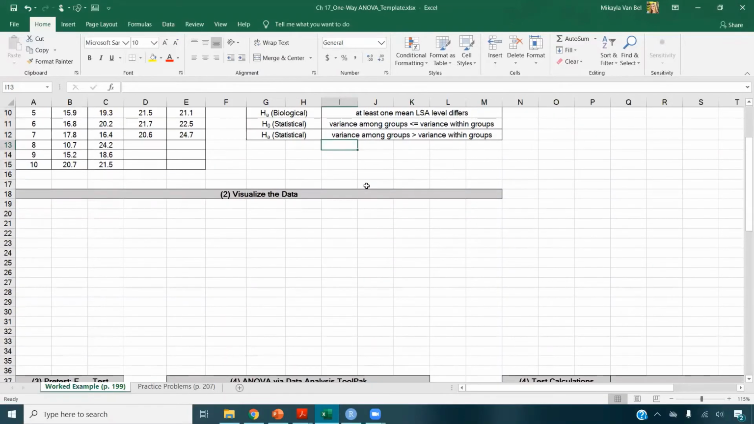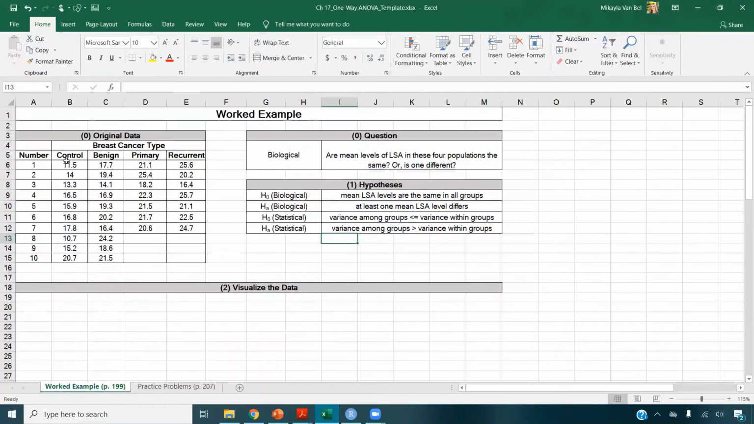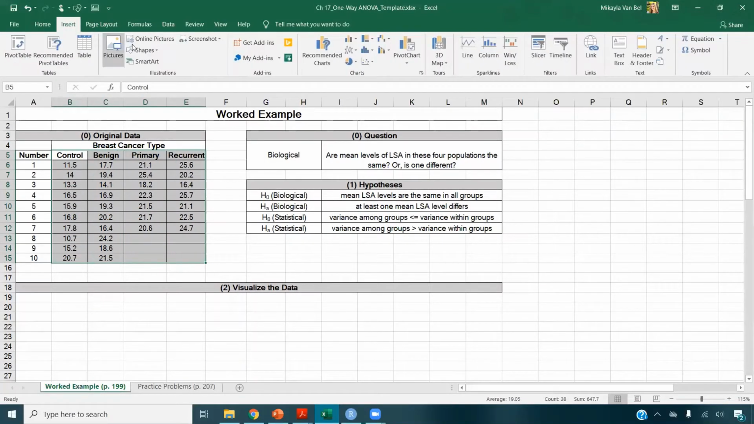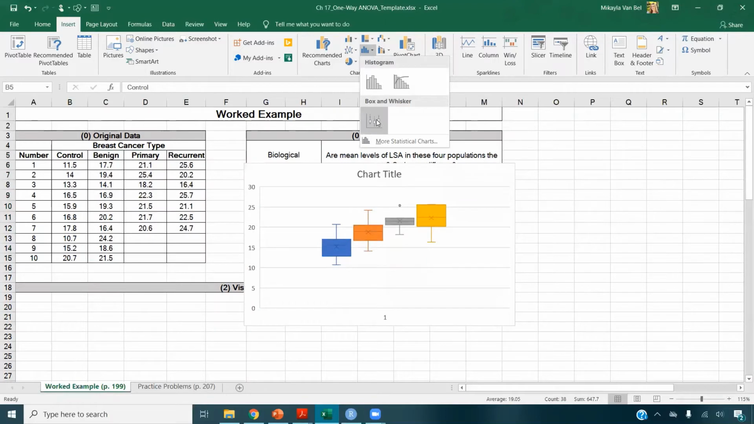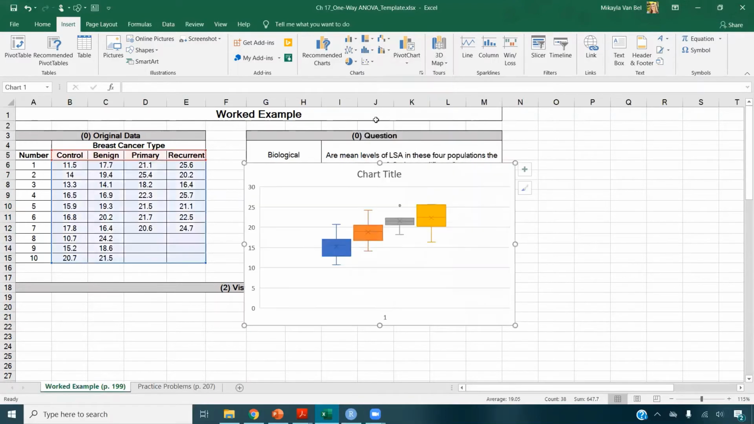Step 2, I've left space to visualize the data so we can just get an overview of what's going on with these samples. We're going to make two types of graphs. The first is a box and whisker plot, and the second is a 2D line plot with markers. So we're going to highlight all of the data, including the group names. We'll go to Insert, and in the chart section, we're going to click on this little histogram, and the second section has the box and whisker chart.